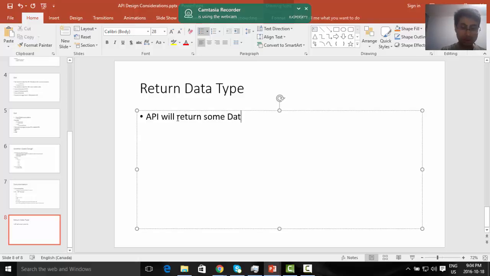I think JSON should be preferred because it's fast, has less overhead, is not verbose, and is structurally good. Processing can be easy. Apart from the return data type, what else do you need to consider? Return data type, right?